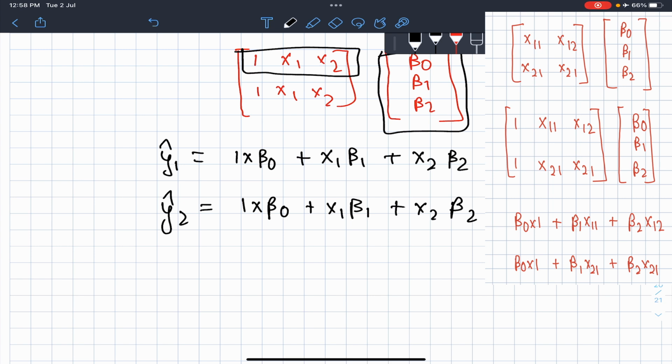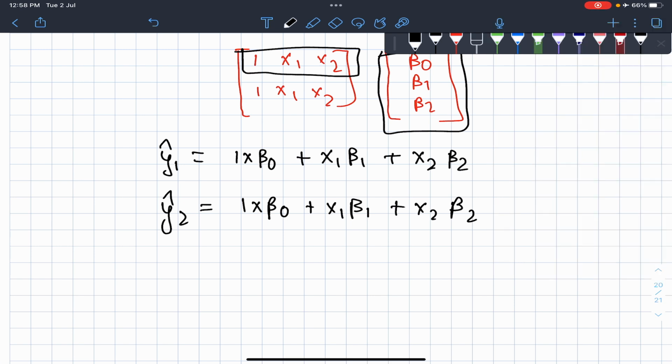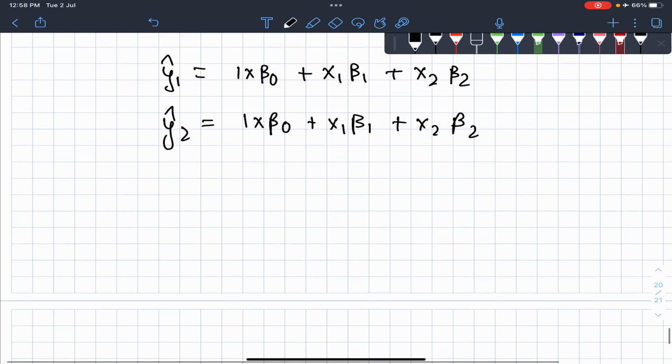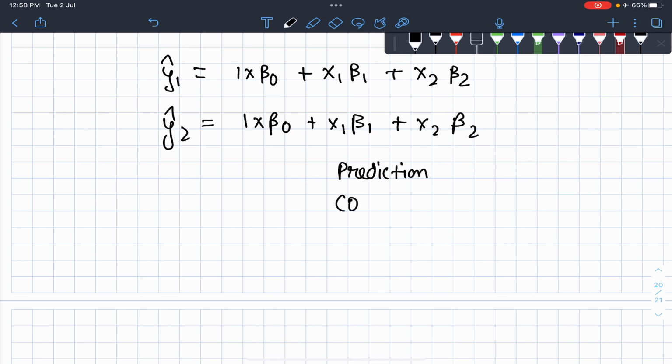Now we are done with what we used to do earlier. We are done with prediction. Now we have to get our cost function or error.